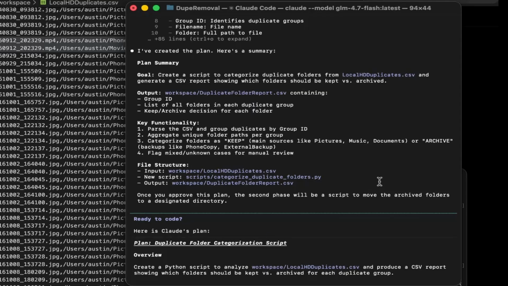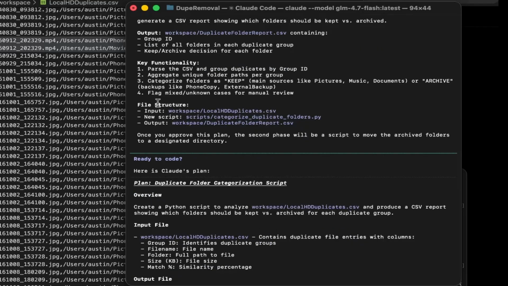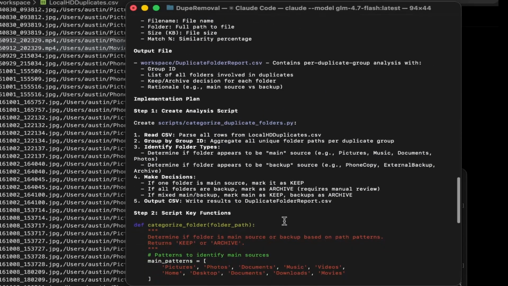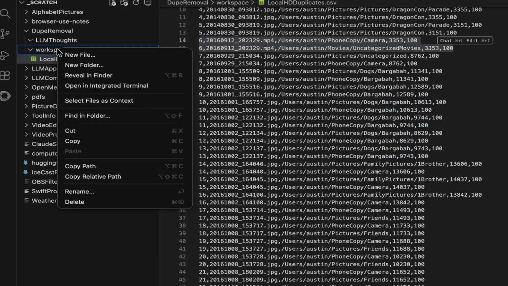Output duplicate folders report into the workspace. That's okay. We're going to output group ID, list of all folders in each duplicate group, keep archive decisions. Key functionality: parse, aggregate, categorize folders as keep or archive, flag mixed unknown cases for manual review. File structure: new scripts, output. Oh, to be a Pi? Interesting. Do I have a way to run a Pi script? Could it be a bash script? Could you do it as a bash script that puts the output back into here.